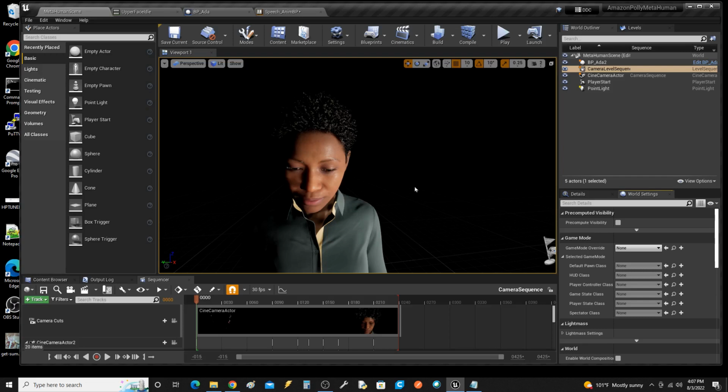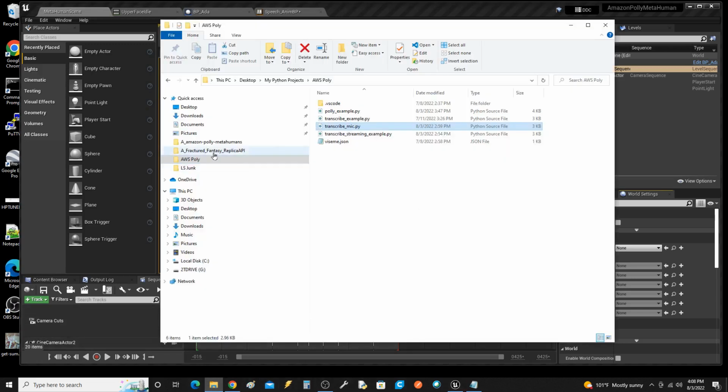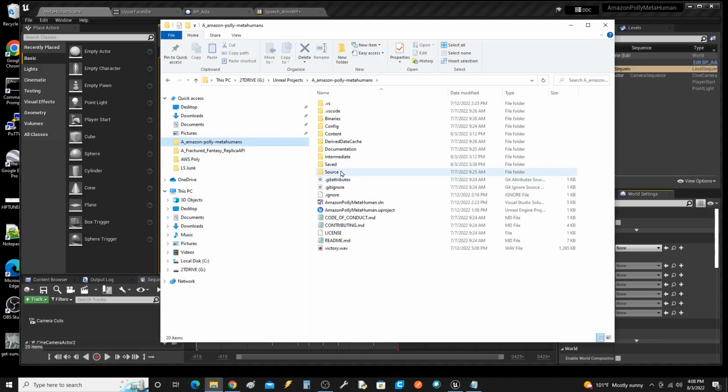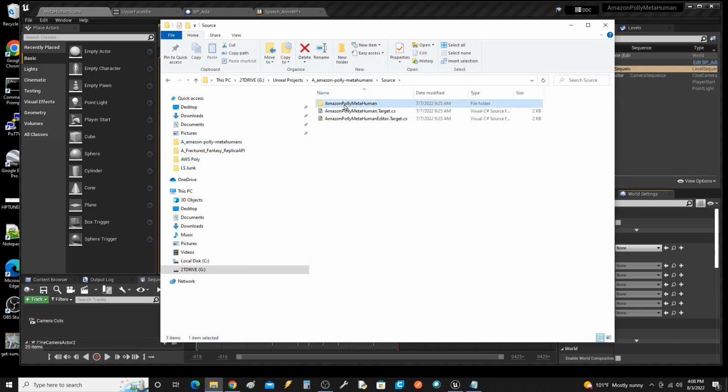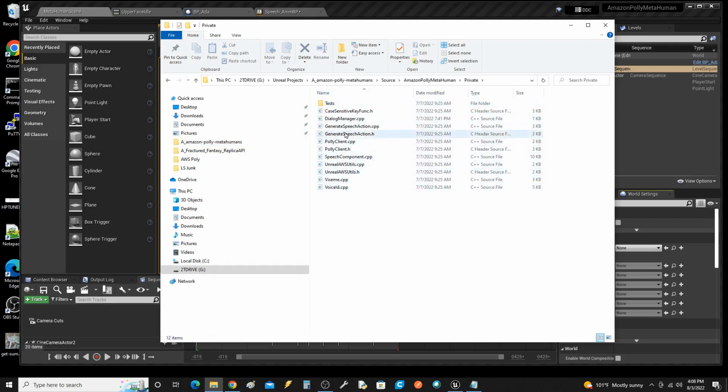So I've got the Python code now. Of course, if I can do it in C++ inside of the MetaHuman inside of Unreal, it's going to be a little bit harder to do. But here's the code right here. They give you the code with this Amazon Polly MetaHuman, so you can make a transcribe client and rework the speech component to where it could go back and forth.